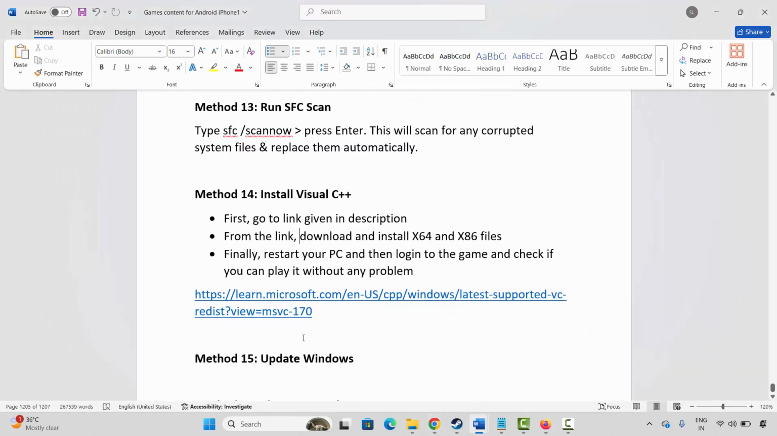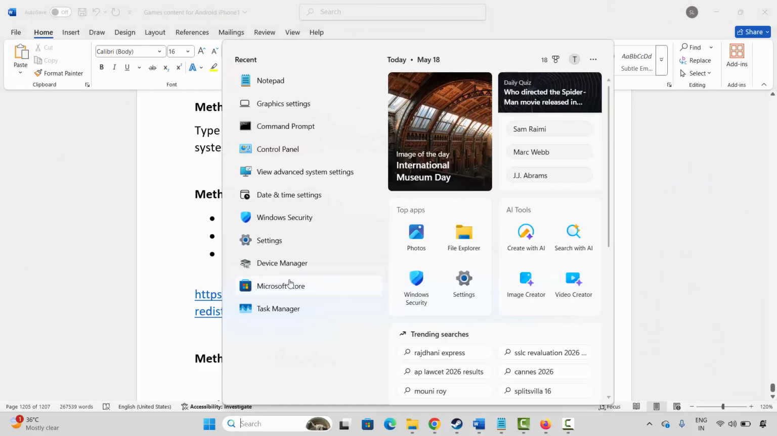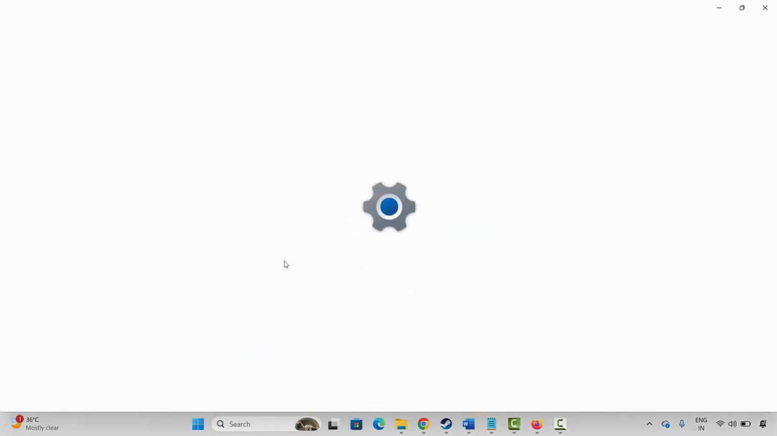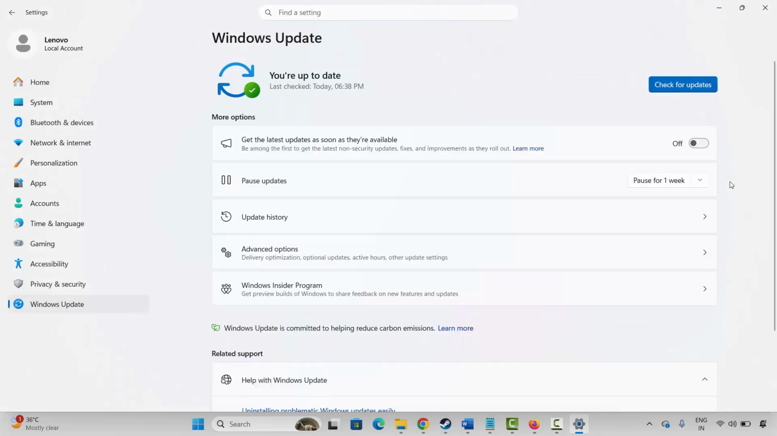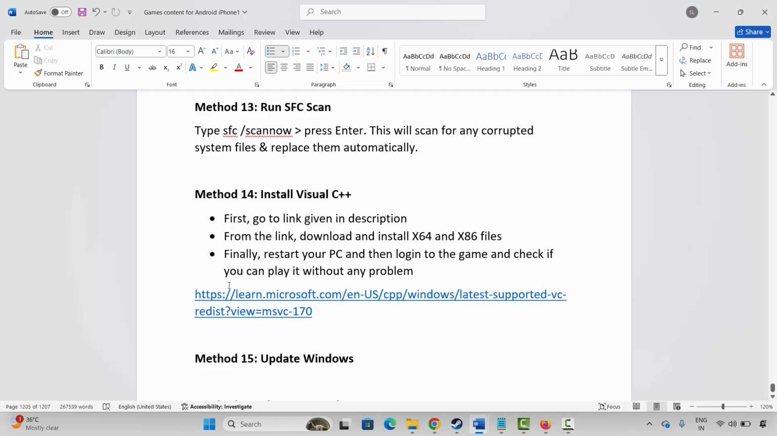Next is to update Windows. For that, go to the search option. Now search for Settings. After that, click on Windows Update, click on Check for updates, and this will check if there is any update available. If yes, update your Windows to the latest version, and after that launch the game and check.